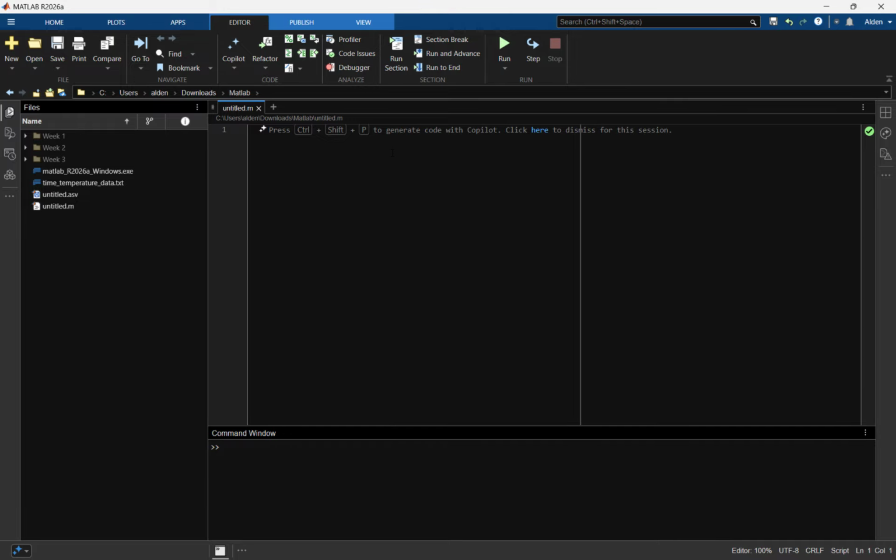Alright, so let's say my x equals 0 colon 1 colon 10. You should have learned from the last video that this is a colon operator. What this does is x will start from 0 and go to 10 with a step interval of 1. Let's suppress this, and y equals x.